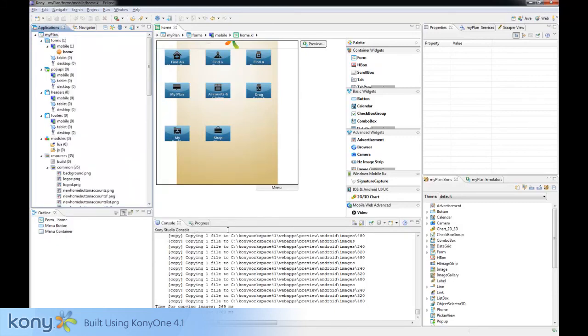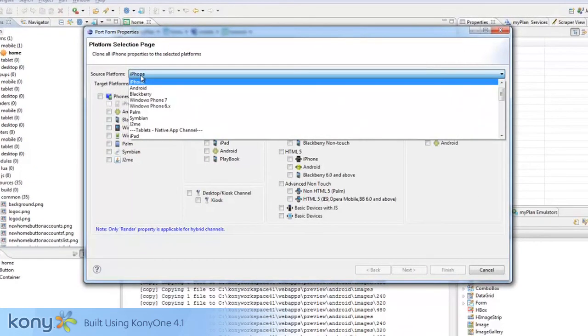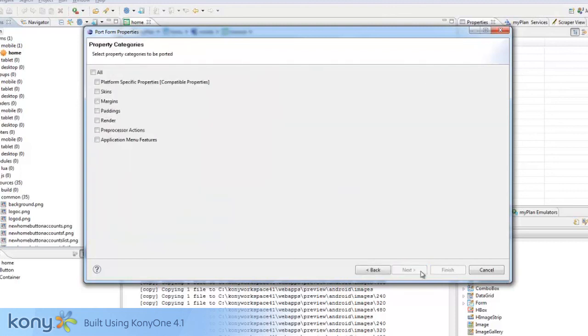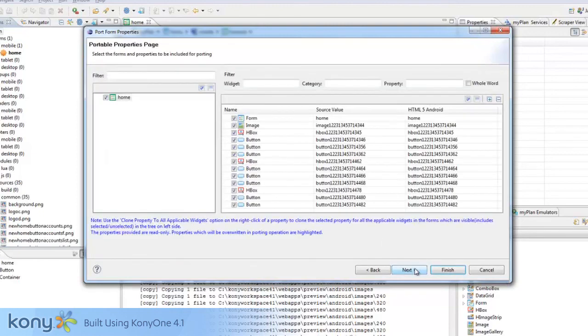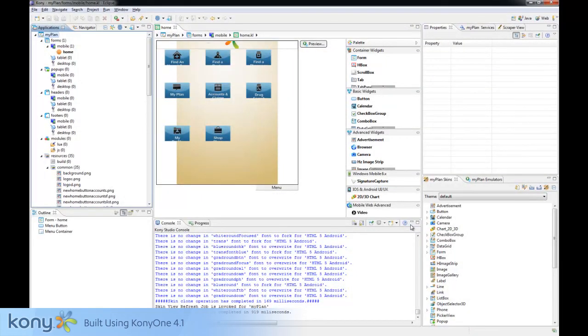First, you will need to select the source platform. In this case, we are porting from Android, so select Android in the source platform pull-down. This will deactivate native Android as a destination platform. Next, select the destination platform. To keep this example simple, we will select HTML5 Android as the destination. Next, we will select all of the attributes that we desire to port. Select All. We will then select Finish. The Studio will now port all of the selected properties to HTML5 mobile web.